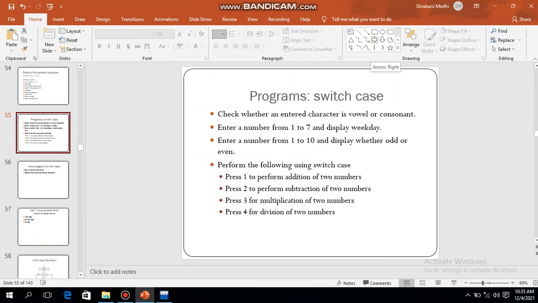Welcome everyone. In this video, we are going to see programs related to switch case. We have already completed if else and if else if or nested if else in the previous videos. Now, the flowchart and syntax for switch case is given in video number 7. So, you can check out the previous video in order to see the syntax and flowchart. So here we are going to discuss these 4 programs related to switch case.